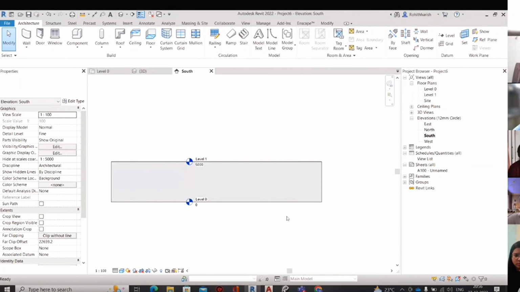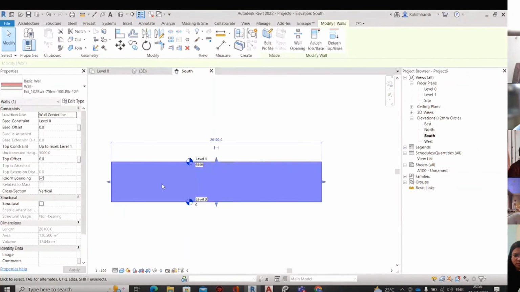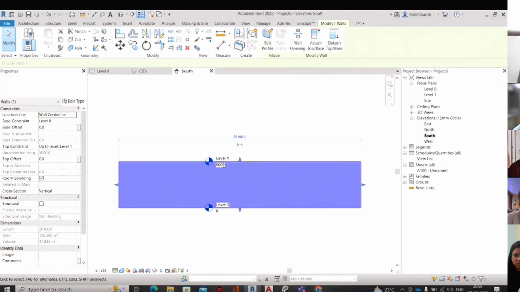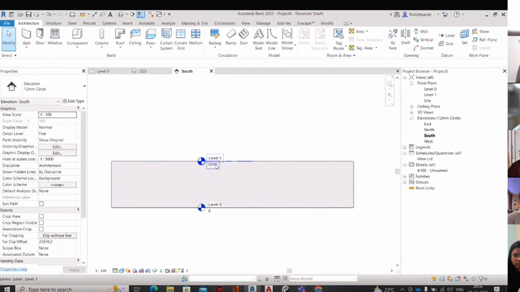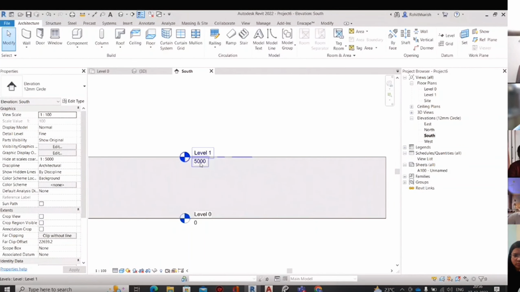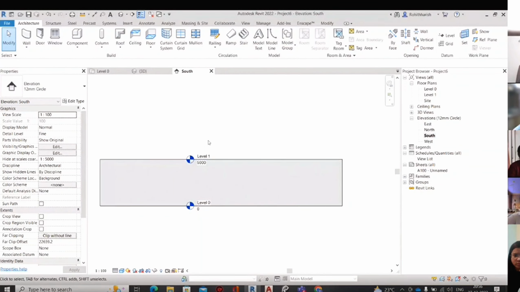Now, if I'm selecting this again, here you can see you have more options: base offset and top offset. First of all, what is offset? I have level 1 at 5,000, and I want this wall to end at 5,500. Say this level 1 is constrained at 5,000 and I want this wall to end at 5,500. That means the wall is taking an offset from level 1. It is aligned with level 1, but it is taking an offset from level 1.